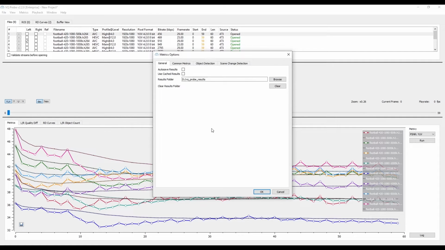The following settings are available: Autosave results. Autosave the results of video quality metrics calculation. Use cached results. Use the results stored in the project file to build graphs on the fly. Results folder. Set the results folder. Clear results folder. Delete all files from the results folder.